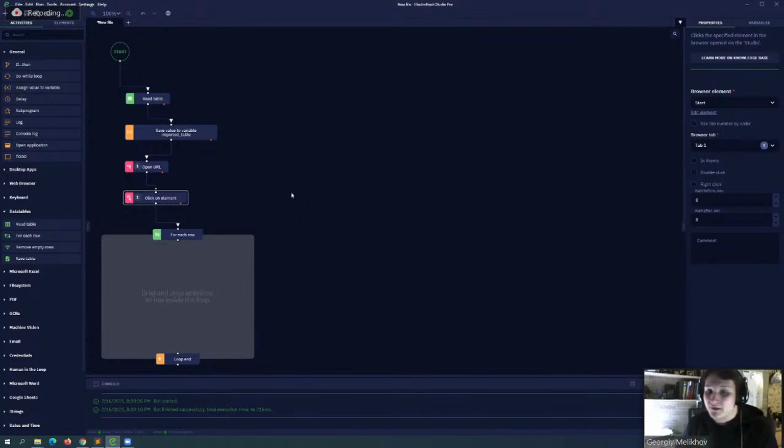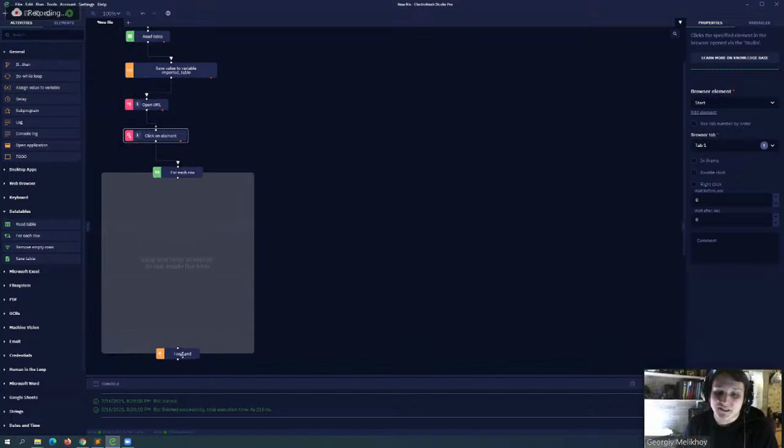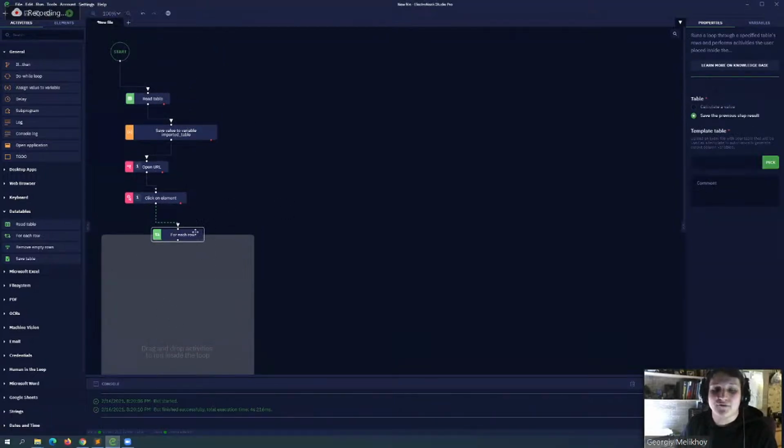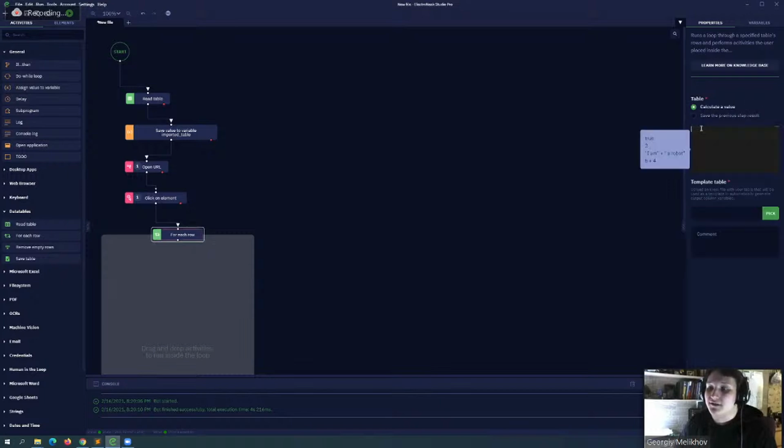And finally, we can go to the most interesting and, I think, coolest part of the challenge. We're going to iterate through the rows of the table and type the values into the corresponding fields. So let's take a look at the for each activity. This activity accepts 2 parameters. The first one is the table itself. So we need to provide the source of data we want to iterate through.